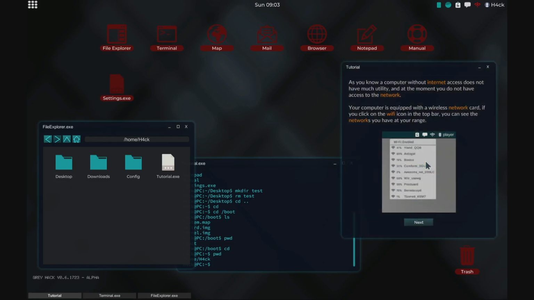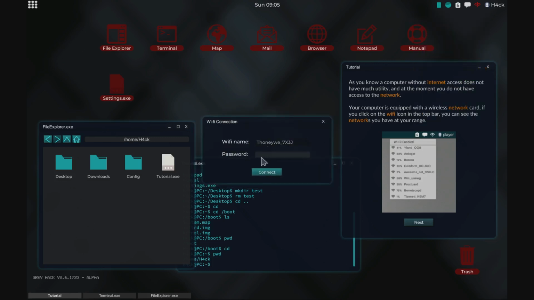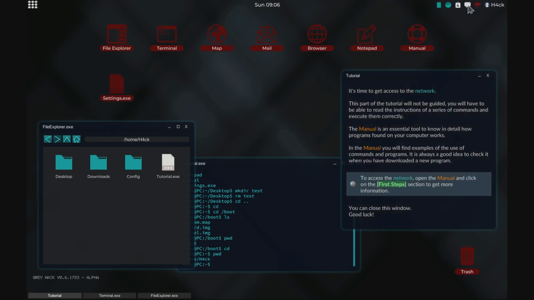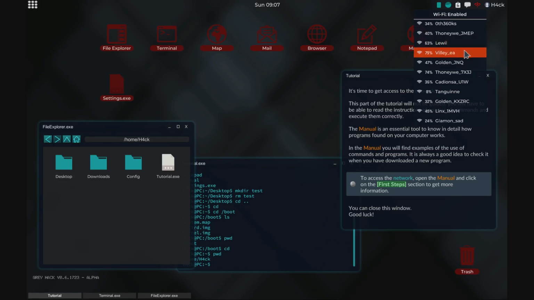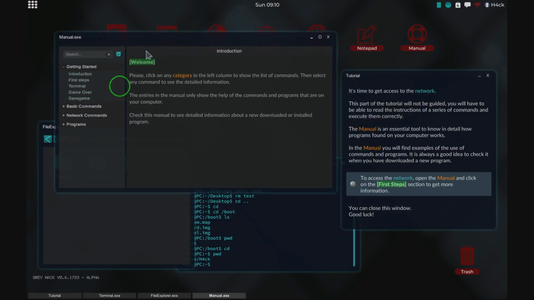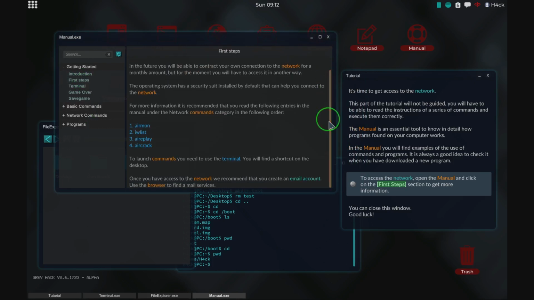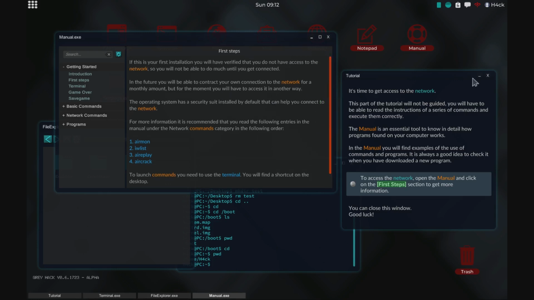Next up, we have some information about the Wi-Fi. So up here you have all your Wi-Fis that you can connect to. They all require a password. And in the next episode, I will show you how to hack the Wi-Fis and get the passwords. And that's actually the last step in this tutorial as well. The tutorial will pick up later, but for now, we will close the tutorial and go into first steps in the manual. And this will tell us how to hack Wi-Fis.